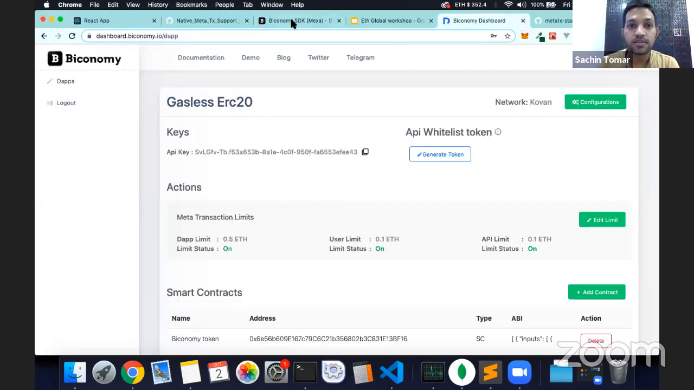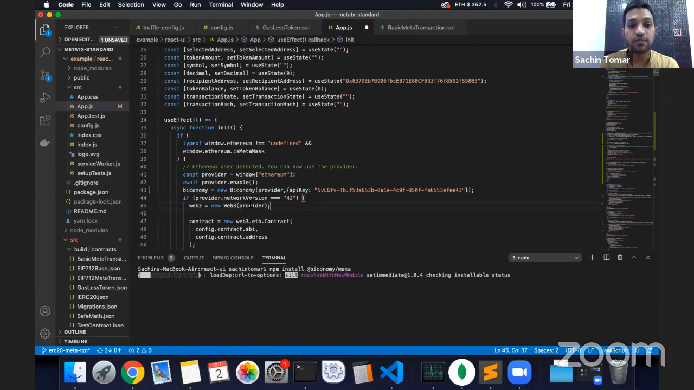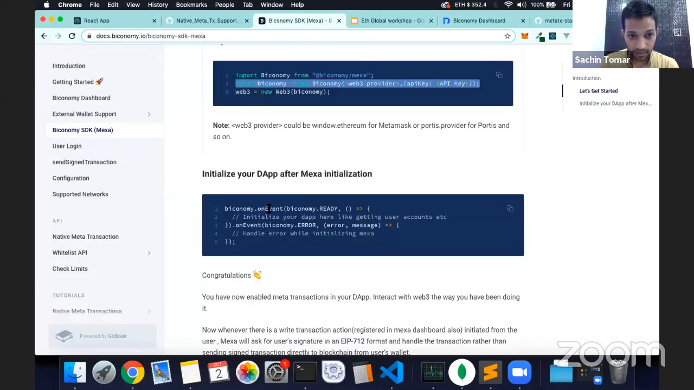One last initialization. Now we have to initialize the web3 object with the Biconomy object instead of the web3 provider which you were using before. So I'll just use Biconomy here. I'll just save, and this is the last step, the initialization step.